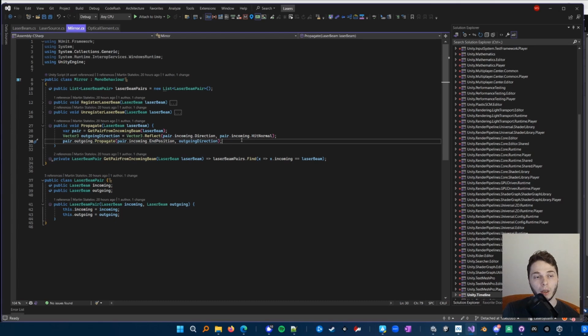Okay, so short recap. What this class does is, for any incoming beam that is hitting this mirror, it will create a new outgoing beam, and it will call the propagate method on the laser beam itself. And because we store everything in a list of laser beam pairs, we can have any amount of laser beams hitting this mirror and it will still work.